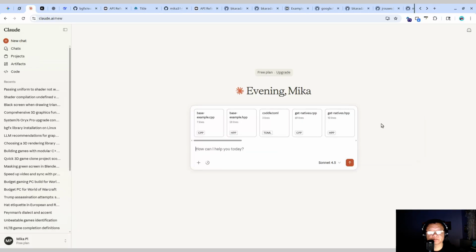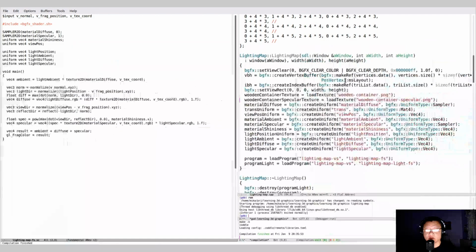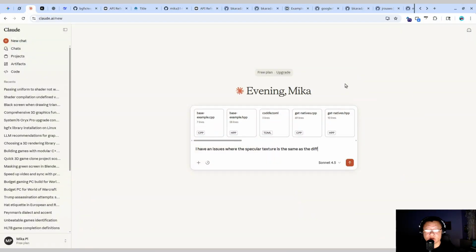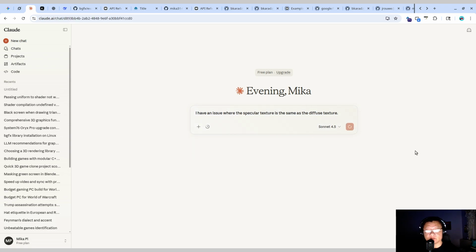I have an issue where the specular texture is the same as the diffuse texture.